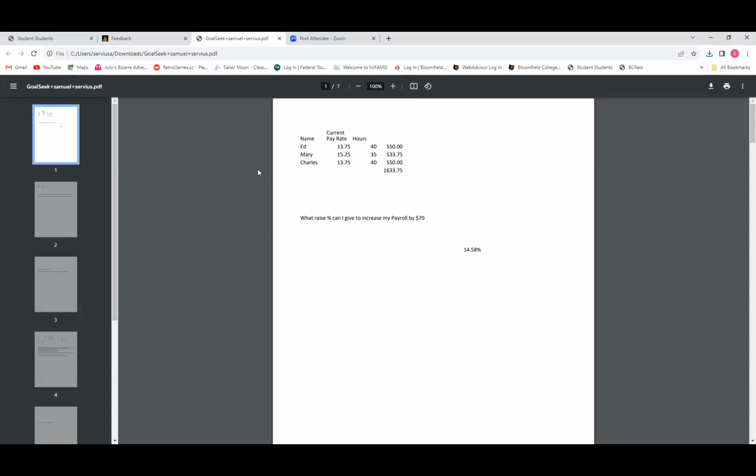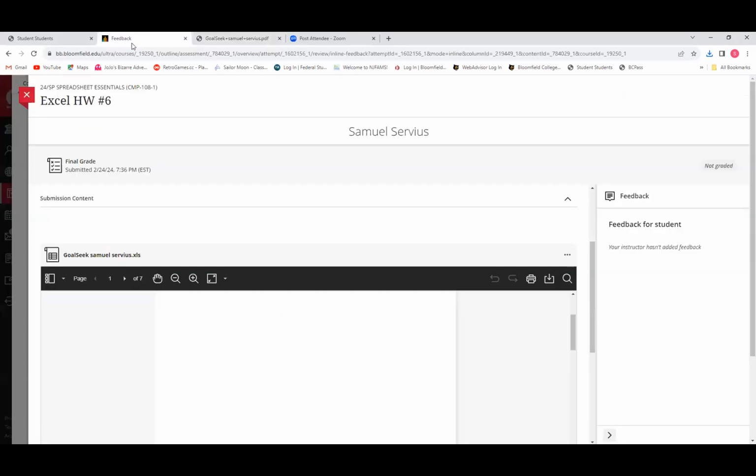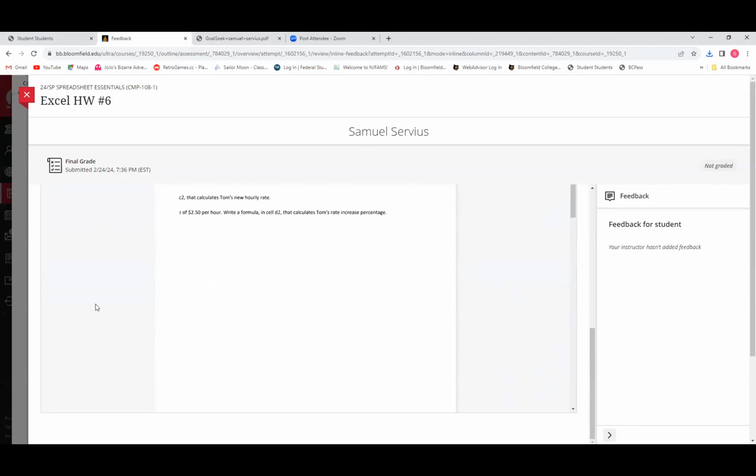Oh, okay. So that's probably why, because you submitted it as a PDF file. So go ahead and submit it as like a .xls or .xlsx, and go ahead and email that to me, and I'll give you the points. Okay, all right.